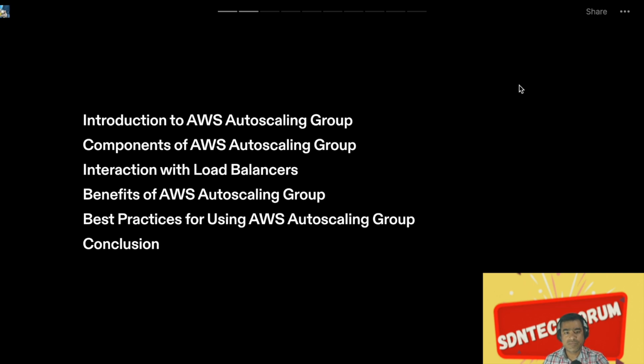So what is in the agenda? Introduction to AWS scaling, auto scaling groups, components of auto scaling groups, its interaction with load balancers, benefits of AWS Auto Scaling Group, best practices, and finally the conclusion. Obviously, after this talk, we will get into a demo where we will build an auto scaling solution which will be interacting with a load balancer and give us the scalability feature of cloud computing.